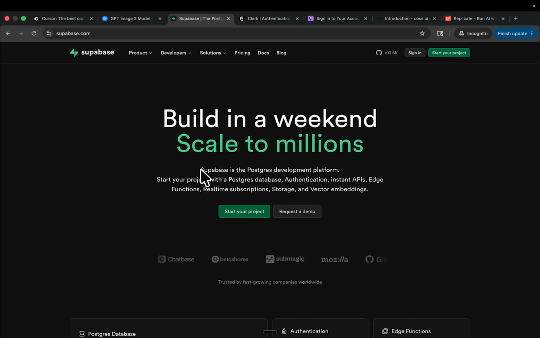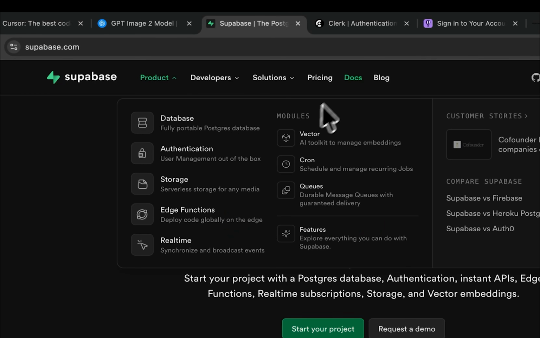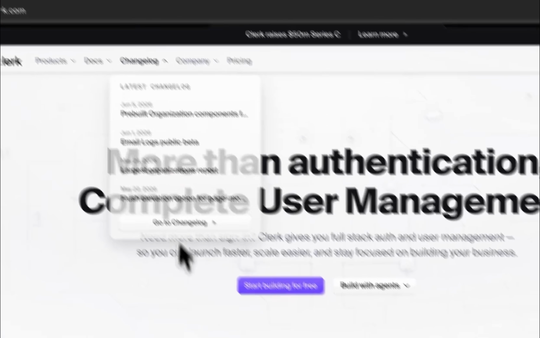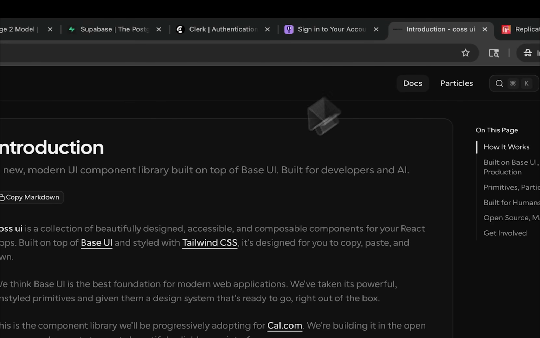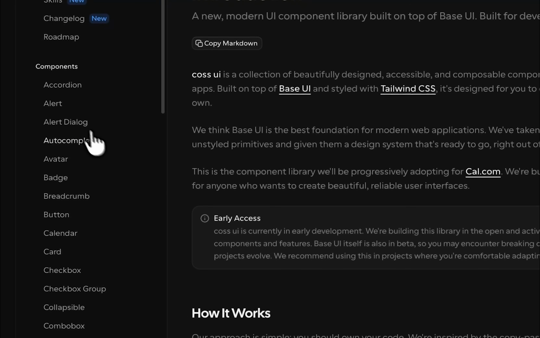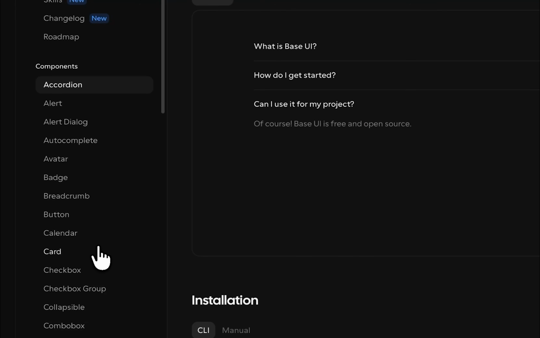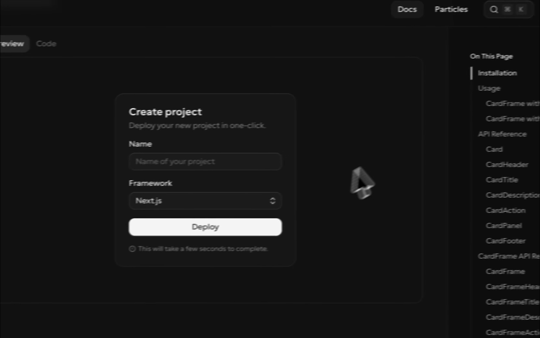Okay, while Claude is building the system for us, since I have all the CLIs installed on my system already, it has access to Supabase. You can log in or sign up to Supabase over here, supabase.com, and Clerk, and you need fly.io. And these are the UI components, by the way. It's called Coss UI, it's free. It looks really clean and professional. That's why I tend to use it.